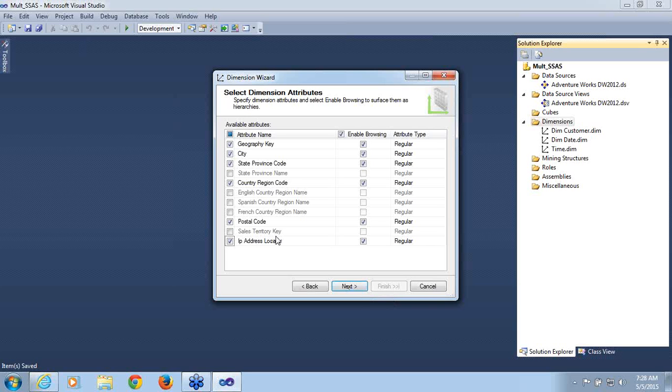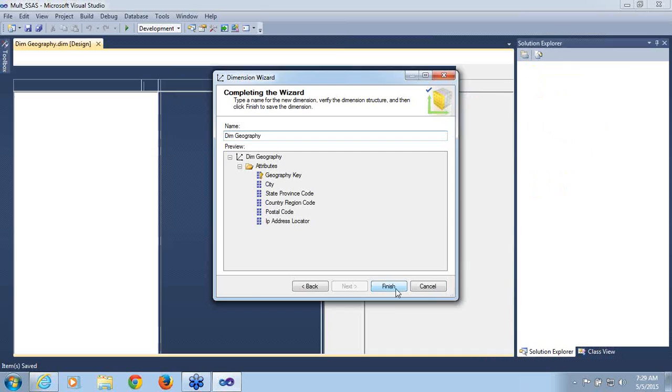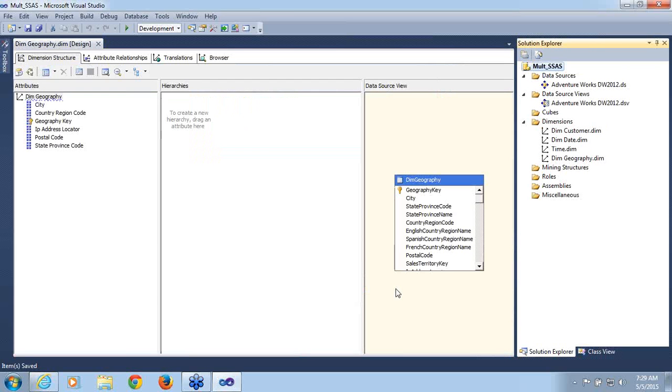Sales territory key, so this geography dimension is related to the sales territory dimension, but I won't bring in the attributes of sales territory here, so I'm not checking this. So dim geography, I click on finish. So this is my geography dimension.